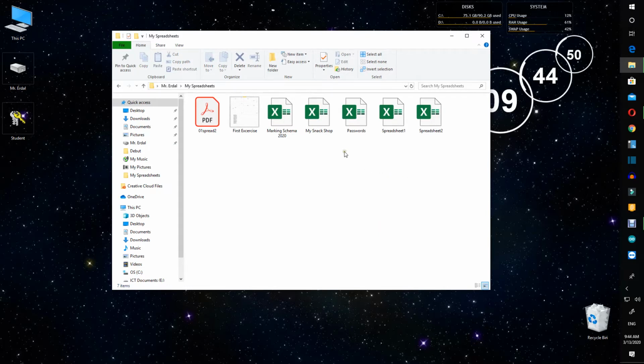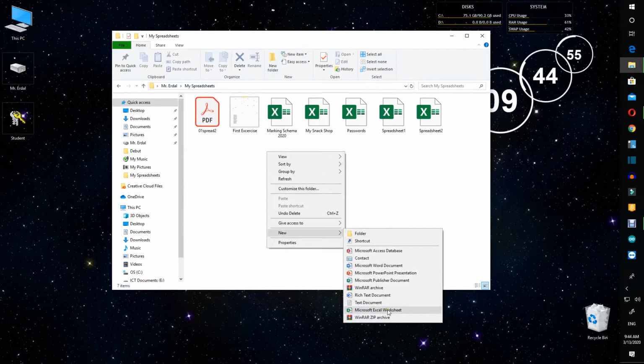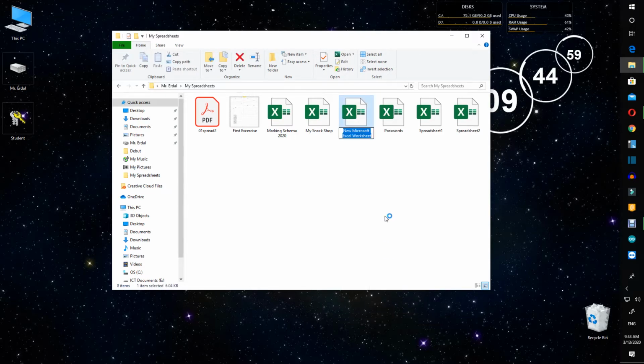Here, make a new Microsoft Excel file: right click, new, and Microsoft Excel worksheet. Let's do it once, and name it calculator. Press enter and start.